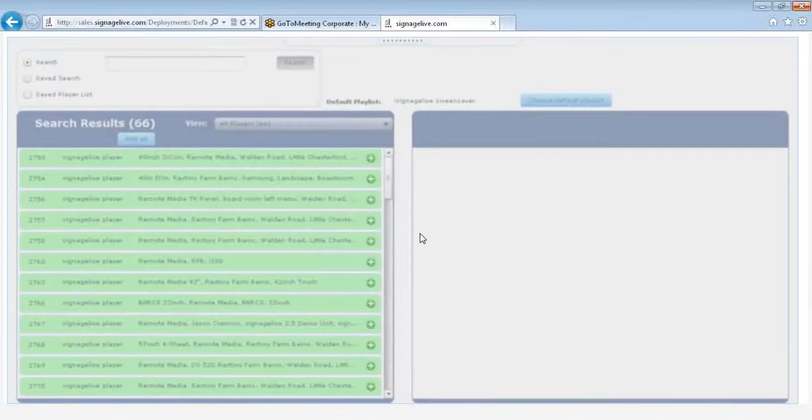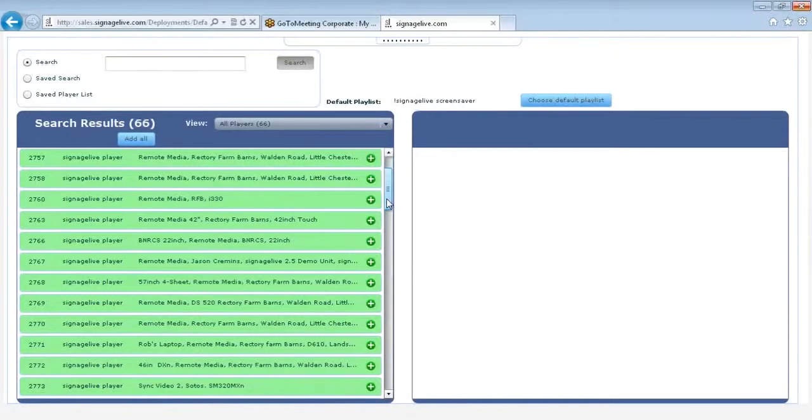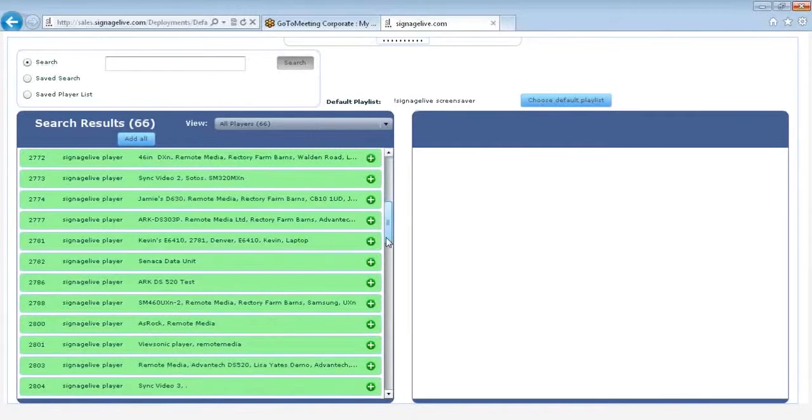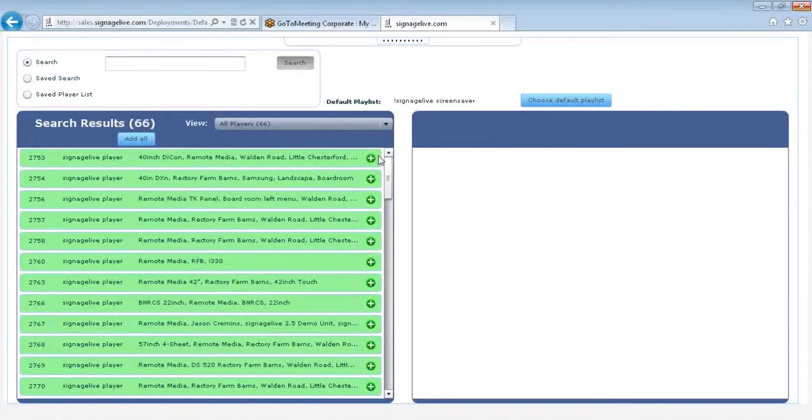If you look in our search results tab down the left-hand side, we have green, but we also have our amber colours. So going back to the way that SignageLive works in a traffic light system, green means everything's going to play fine on the player, amber means there's going to be some issues, and red means that you cannot deploy to that player or that device.